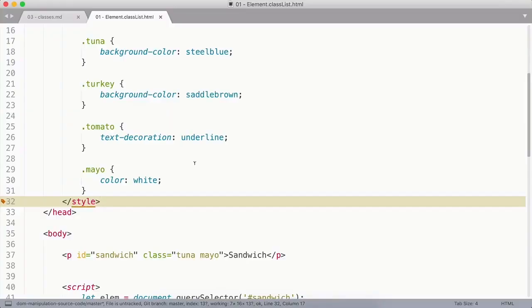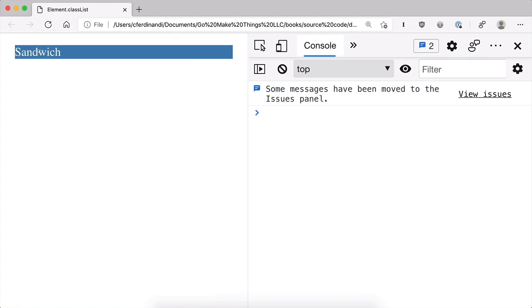Let's get into it. The classList API provides a simple way to add, remove, toggle, and check for classes on an element. In this example, I have some classes to add background color, provide a text decoration, and style text color. And I also have this sandwich element that has the tuna class that gives it a background color of blue, and the mayo class that gives it a color of white. And if I were to jump over to the browser, you can see that's exactly how it looks.